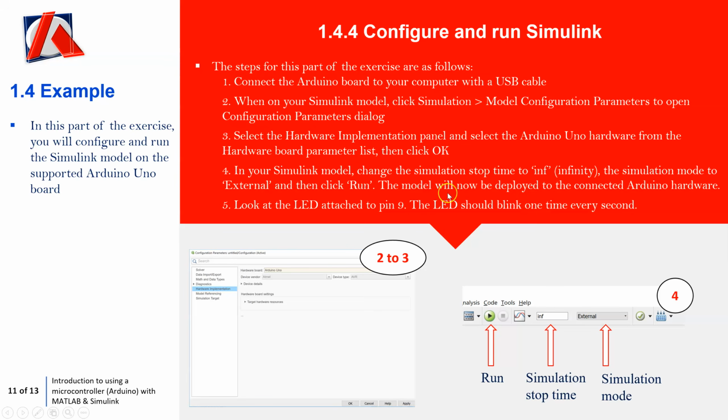The model will now be deployed to the connected Arduino Uno, and you'll get a report saying that your model is being built, which is something we'll talk about a little more next week. Within there, you can have a look at the C++ code that's been generated. And you'll see your LED attached to pin 9. The LED should then be blinking on and off, as you saw at the beginning of this lecture.